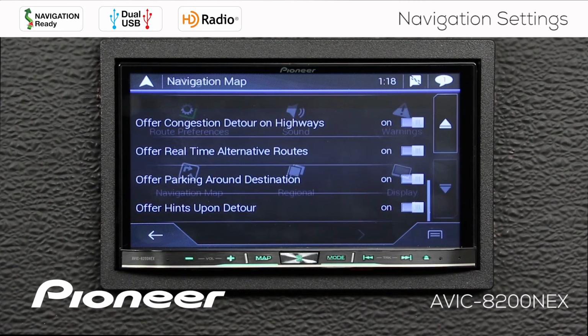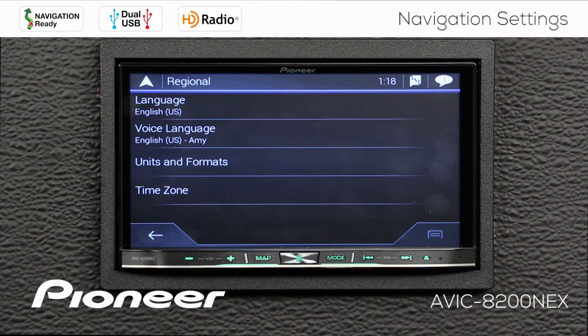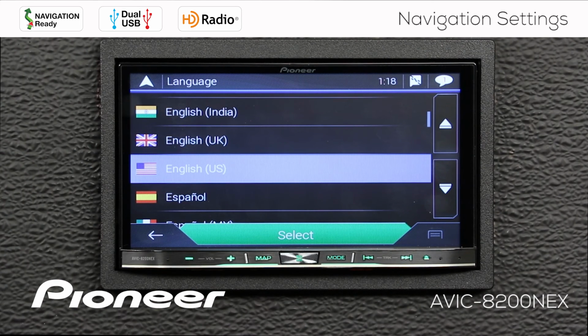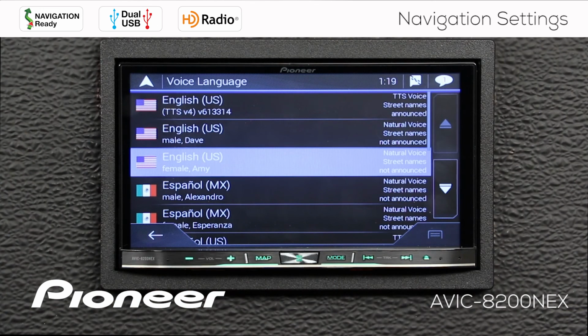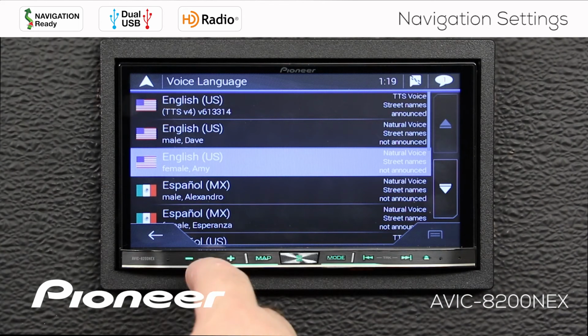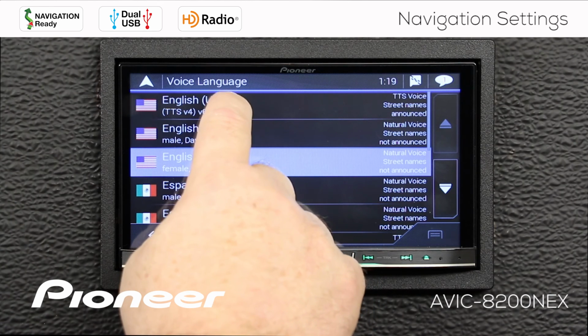So we'll go back here and go to the regional setting. There's a couple of important things in the regional settings. First up is the language that you choose. Choose the language that makes the most sense for you here. I'm going to choose US English. We'll go back. Next up is the voice language that you hear when an announcement is made in turn-by-turn instruction. And under US English, there are 3 different options. The first one here is a text-to-speech or a computer voice, but it will also announce street names for your turns. So we'll hear what that sounds like.